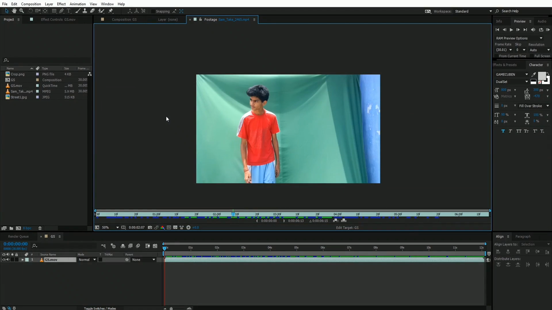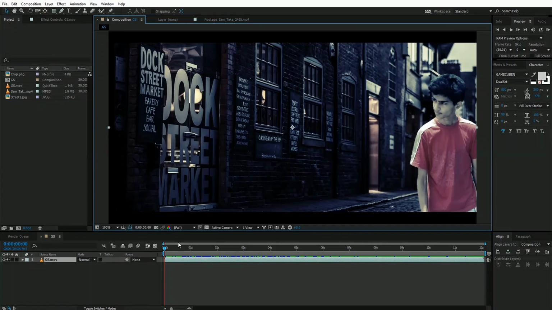So in this tutorial, I will teach you how to do chroma keying. Not only green screens or blue screens or red screens, you can key out any solid backgrounds if you do these things correctly. Alright, so let's get started.